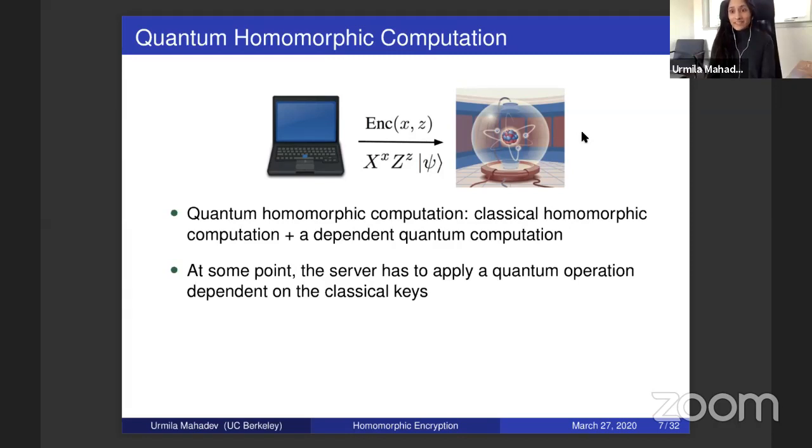There's going to be one gate that you need to know about called the C0 gate, and I'll get into that on the next slide. But all I'm going to say about quantum homomorphic computation is that it boils down into these parallel classical and quantum computations. And the hard part is connecting the two, doing a quantum gate controlled on a classically encrypted bit.